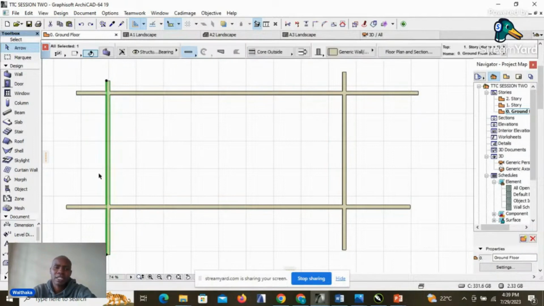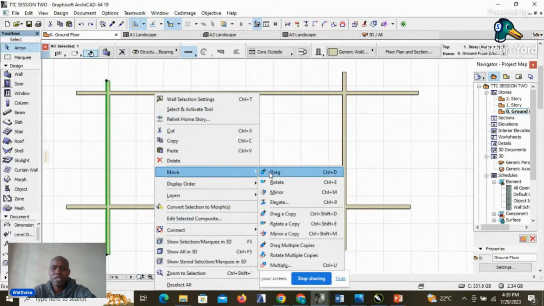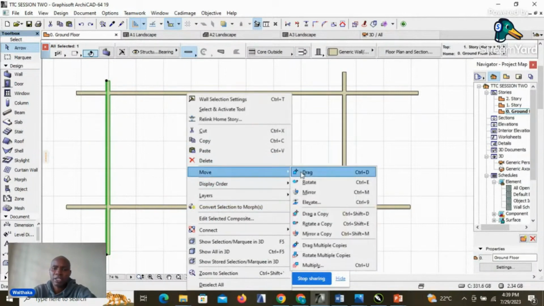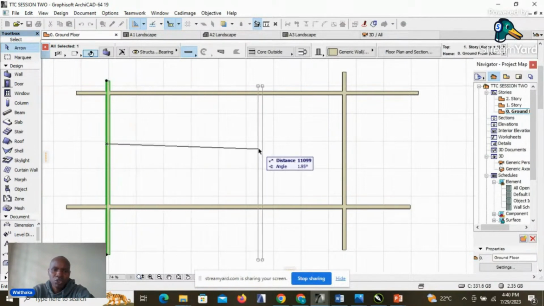Actually, that's a wrong method of inserting the command drag. You select the object, you right click on the empty space to give you this pop-up window, then you come to move, then you click on drag. The cursor will be engaged with drag. If you don't want to go that wrong way, then you can pick the shortcut, that is Control plus D. So from your keyboard, once you select the wall, you press Control D, and then your cursor will be engaged with the drag command, and then you click on the object that you want to displace or you want to drag.